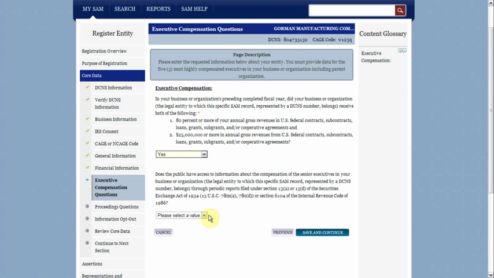By answering yes to the first question, you must answer the second question regarding whether the public has access to the salary information for the 5 highest paid senior executives in your business or organization. This is often made available in your Securities and Exchange Commission filings. If yes, you do not need to enter this information again here. If no, you must enter the name, title, and compensation for each executive here.